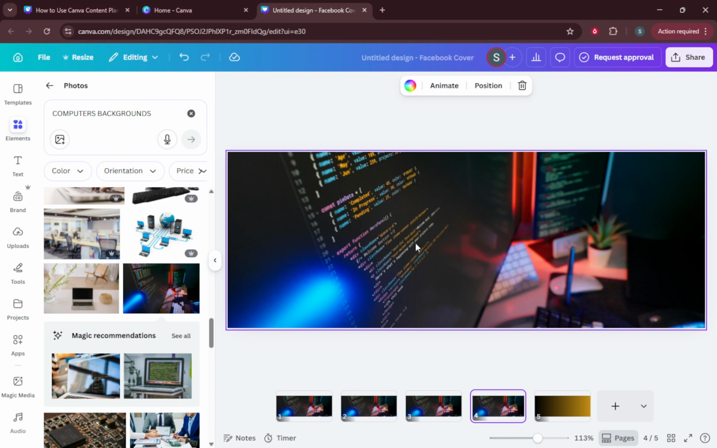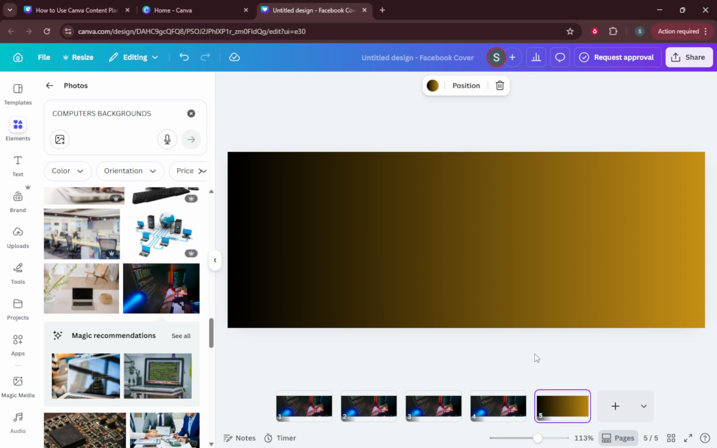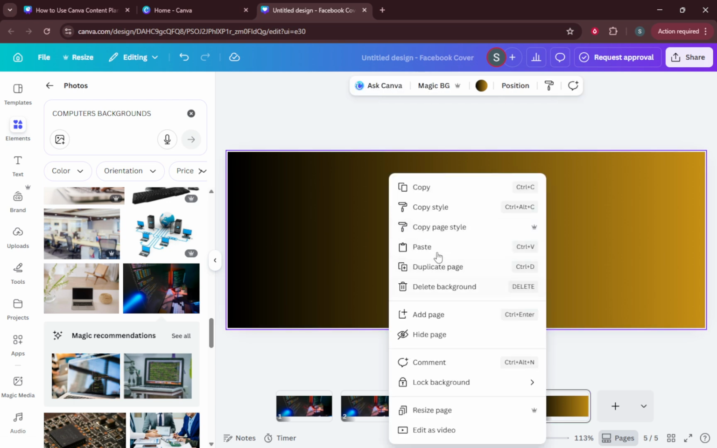To recap, use manual replacement for guaranteed control, and try page style paste to speed things up on consistent layouts. With these two approaches, you can refresh backgrounds across your entire Canva design without starting from scratch.